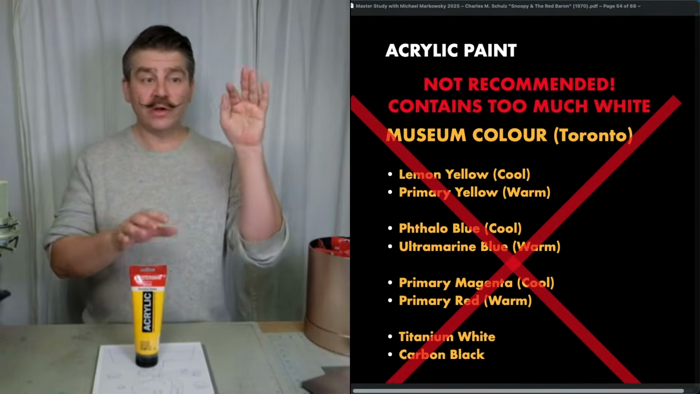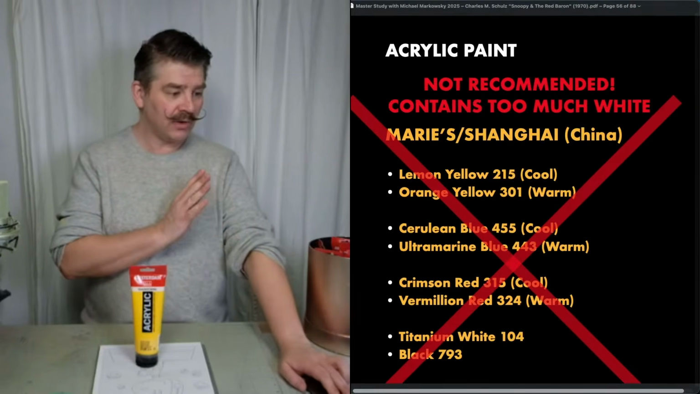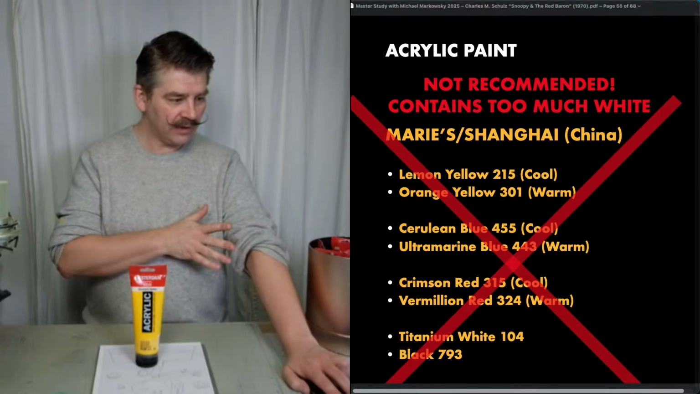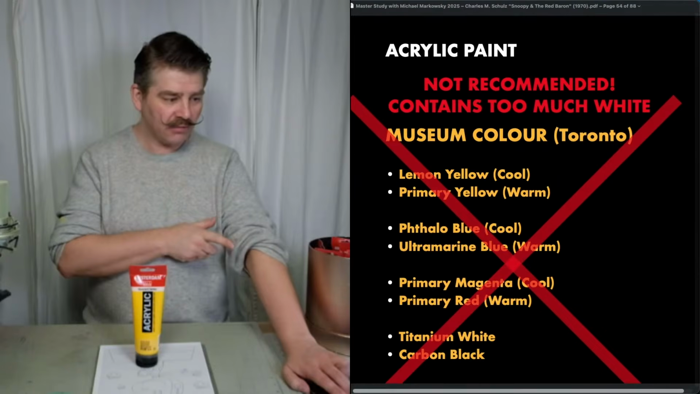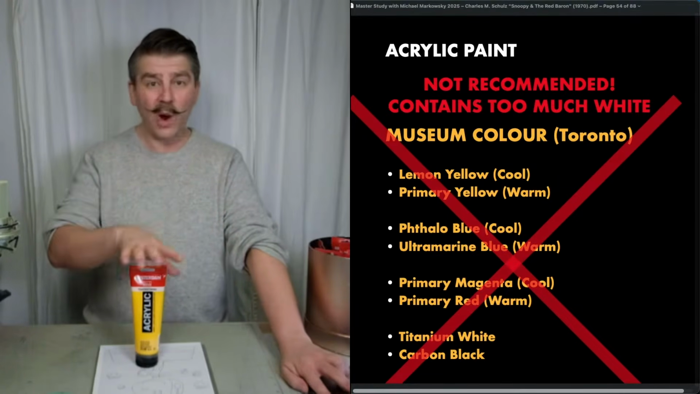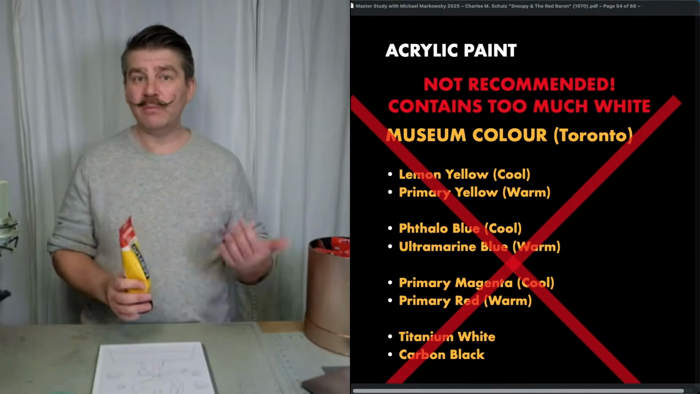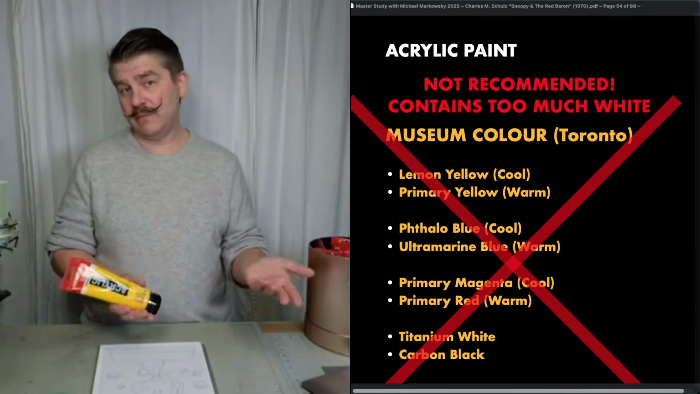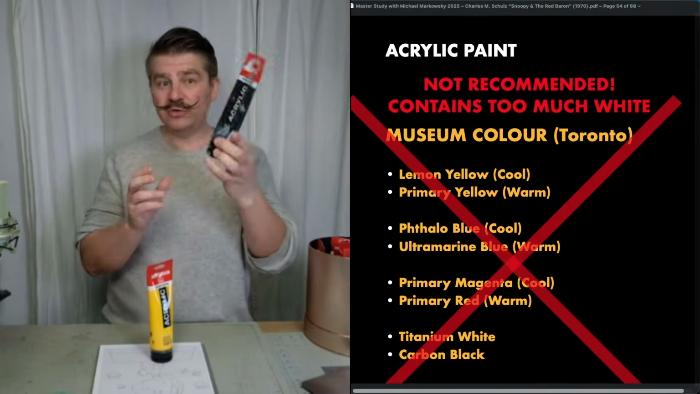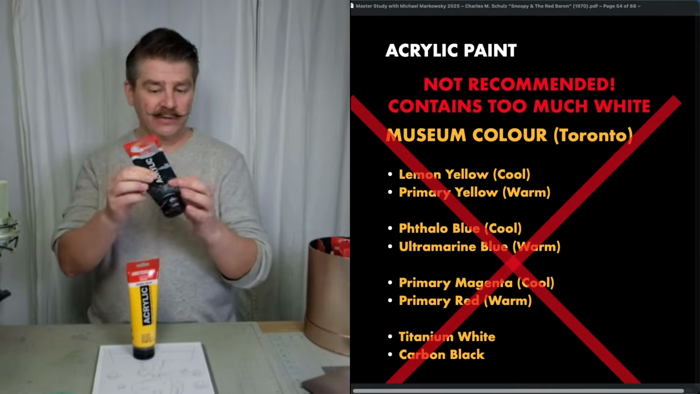So I went through all those, and you'll see there's a few paints that I do not recommend, such as Museum Color, Peebo, Mary's, and Fevicryl. I haven't used Fevicryl or Mary's, but I have used Peebo and Museum Color, and none of these work because they put way too much white as a filler in these paints, and it means it's impossible to mix our own black. As you'll see, I'm going to mix my own black, although I do have a tube of black paint. I've had this single tube of black paint for 5 years, and there's still lots of paint left.